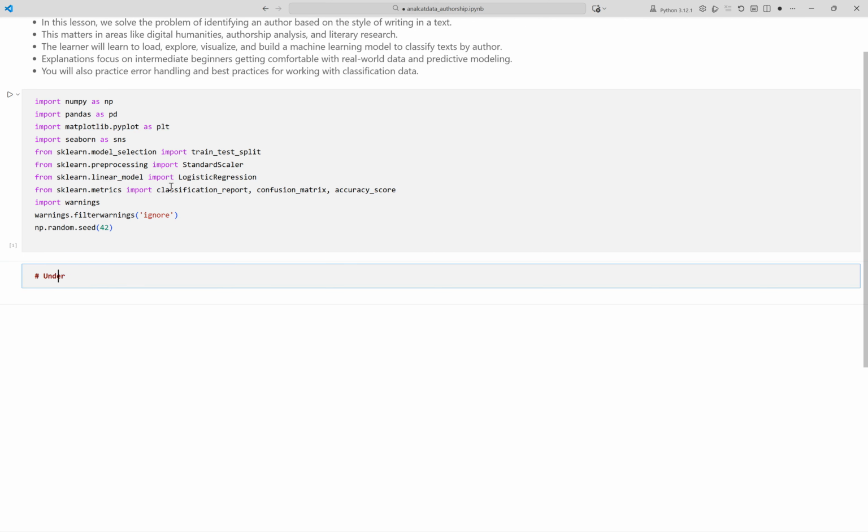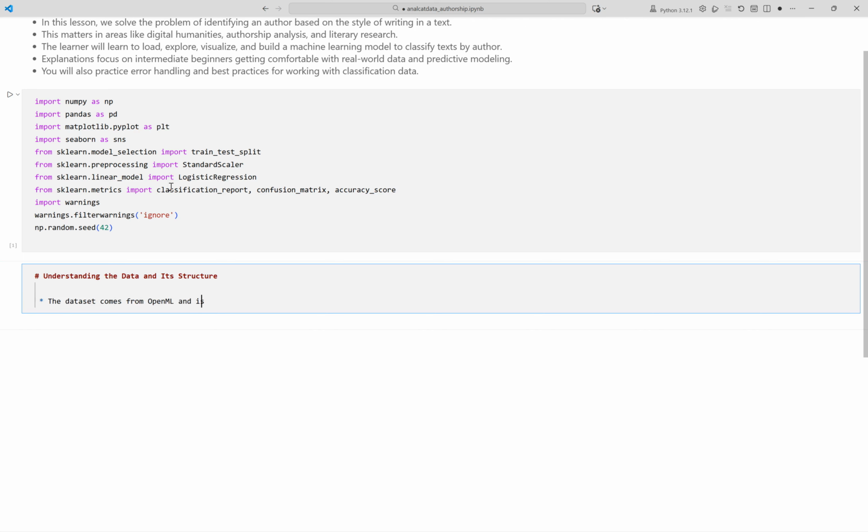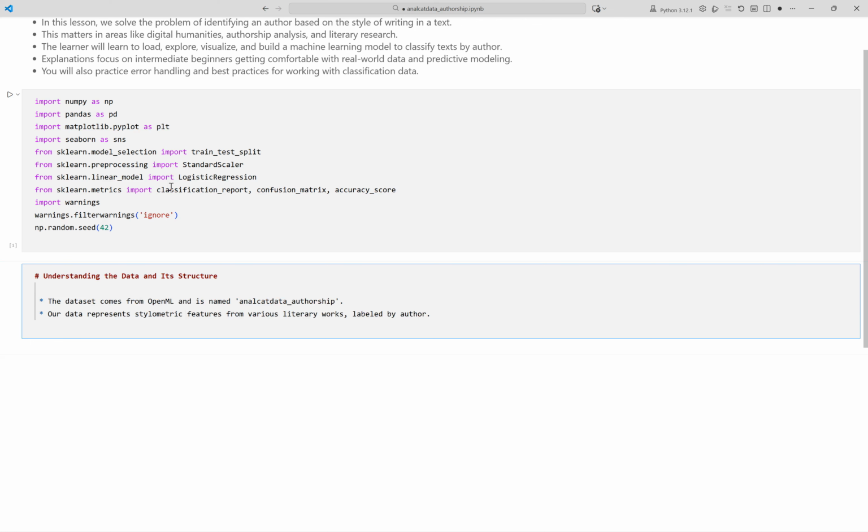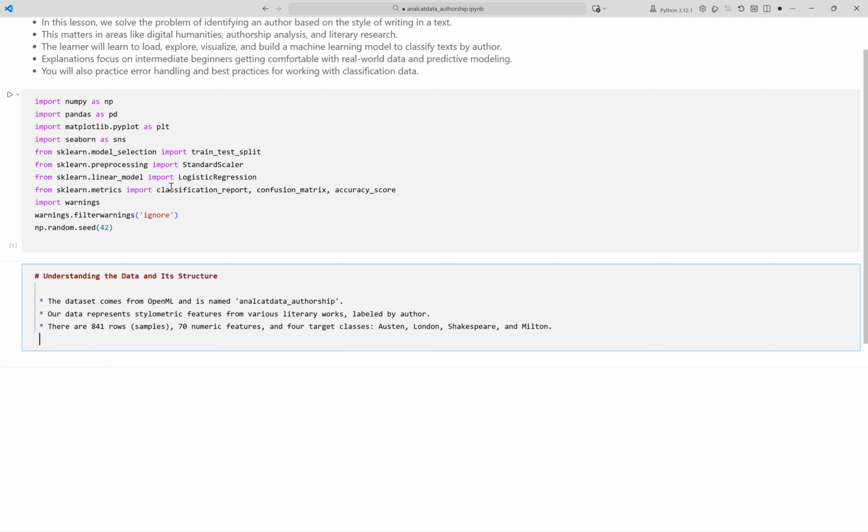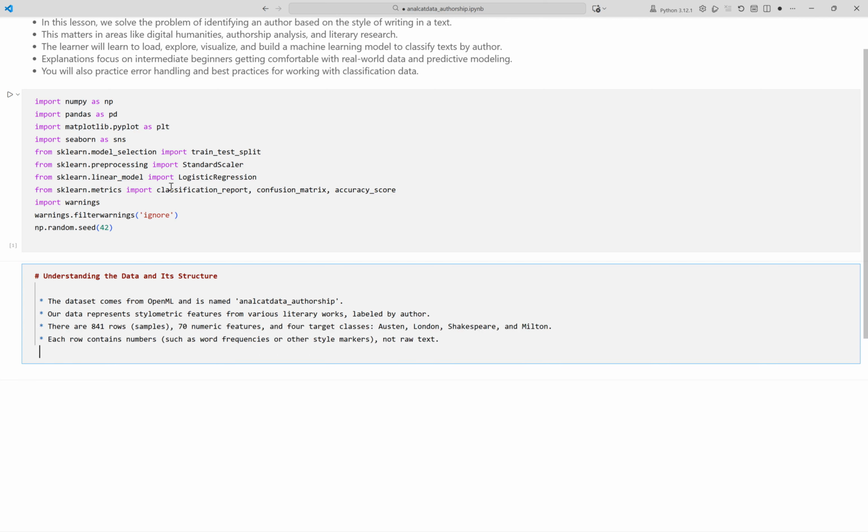Understanding the data and its structure. The dataset comes from OpenML and is named analcatdata_authorship. Our data represents stylometric features from various literary works, labeled by author. There are 841 rows, samples, 70 numeric features, and 4 target classes: Austen, London, Shakespeare, and Milton. Each row contains numbers, such as word frequencies or other style markers, not raw text.